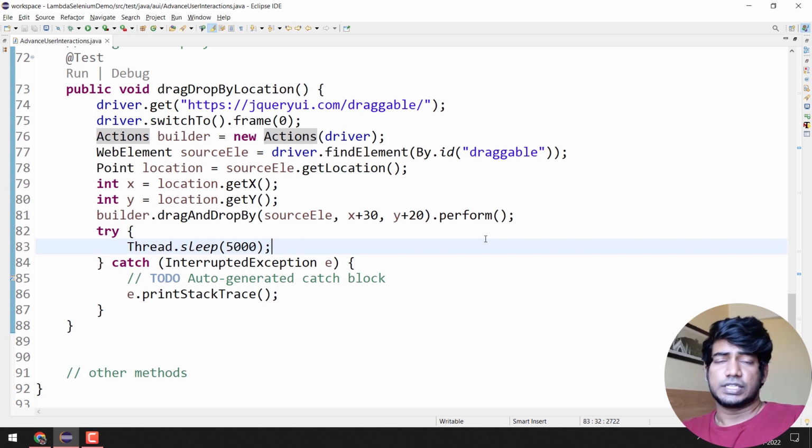Okay, so that's it from my side. I hope you have learned this Actions class very well, and if you want to practice, you can use the LambdaTest platform, the learning playground website, or else you can also use LetCode.in.